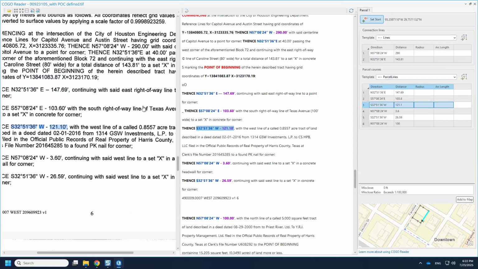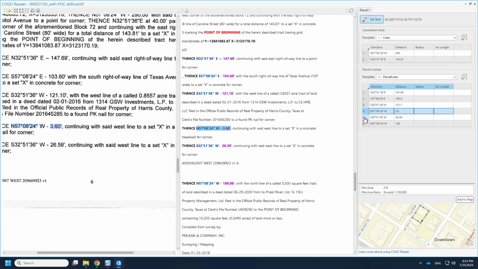And the same process applies here. We can preview it before we add it to the map, and then we just press add to map.